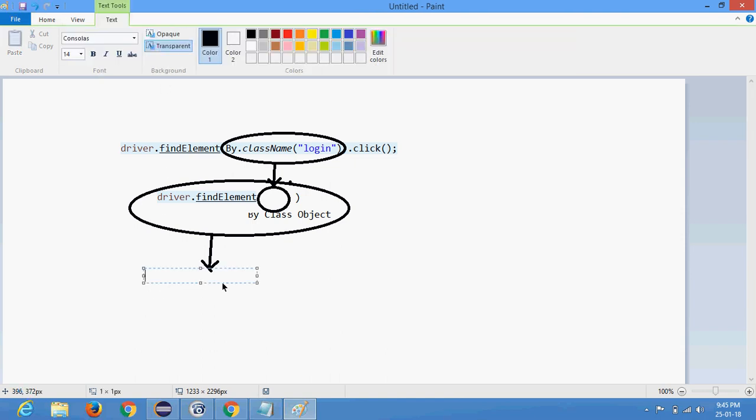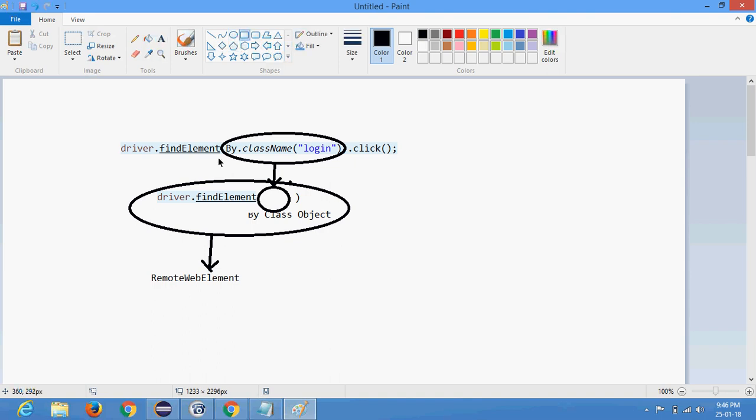Okay, so the object is remote web element. Okay, and this is not an object actually, this is the class name of that object. Remote web element is the name and it's a class. Remote web element has some code, for example click, send keys, and many more actually.